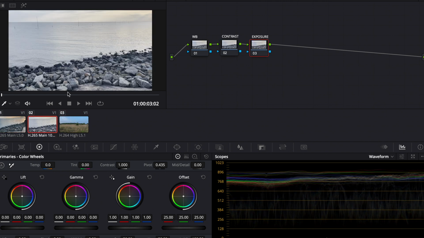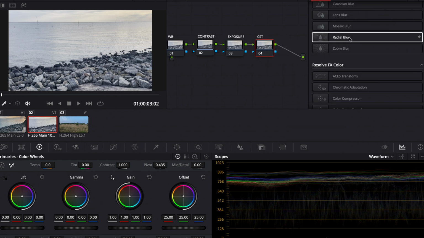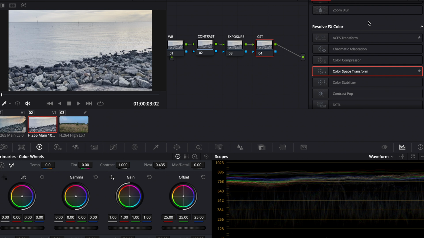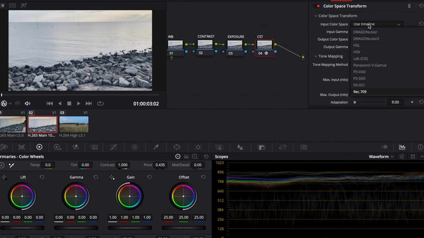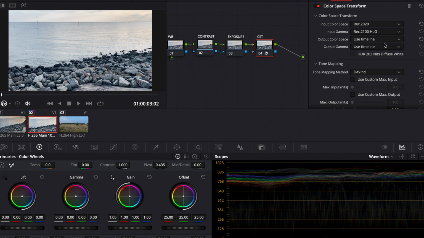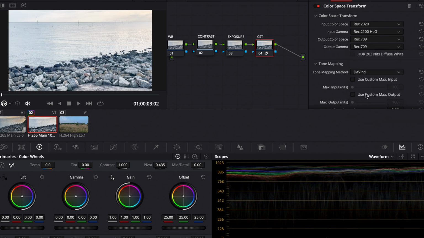As you can see on the HDR clip, I want to make another node for the color space transform, so we're gonna call this CST, and we actually start with this one. So first we go to effects, choose color space transform and put it on the last node. Input color space is gonna be Rec 2020. The input gamma is gonna be Rec 2100 HLG. Output color space is of course Rec 709. And output gamma is the same, so Rec 709 again.